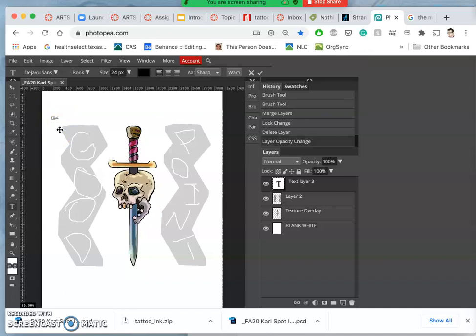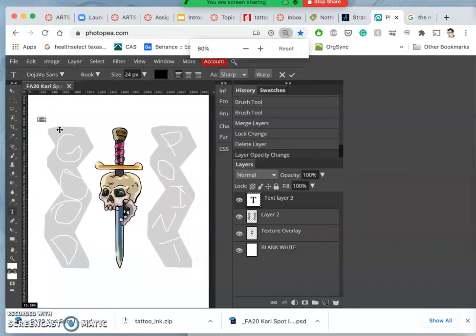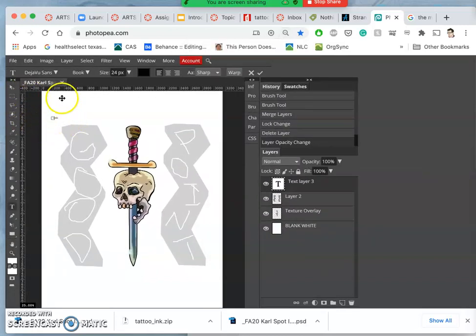G-O-O-D space P-O-I-N-T. Actually, I should just do one letter, one word first. Okay, so I'm going to zoom in on that so you can see. Because the default size is only 24 pixels.